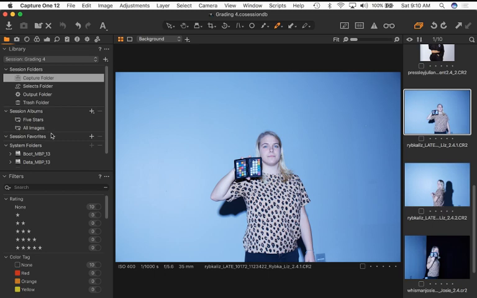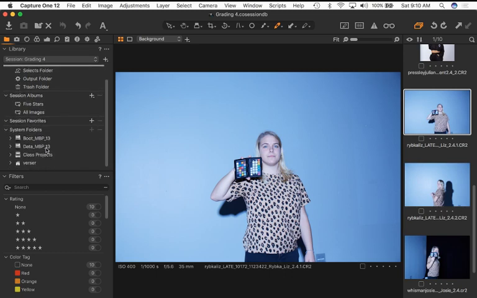Underneath that is a thing called Session Albums. We're going to get to that later. Session Favorites is underneath that. We'll get to that later. And then finally under that is System Folders. I need everybody to get to System Folders. If you use its little menu to do a drop down, you will see that all this is, is a way for you to navigate your computer.